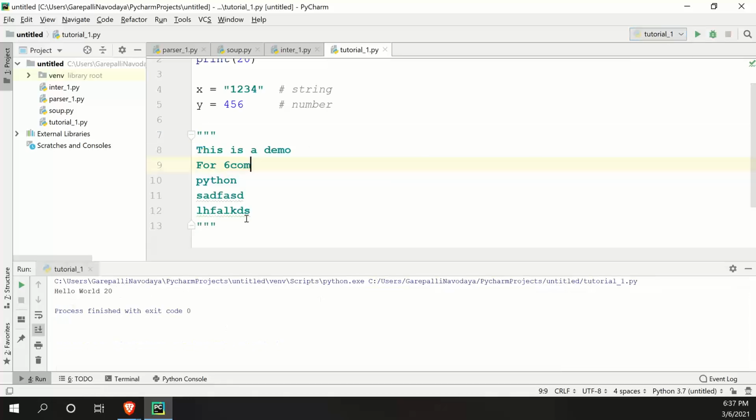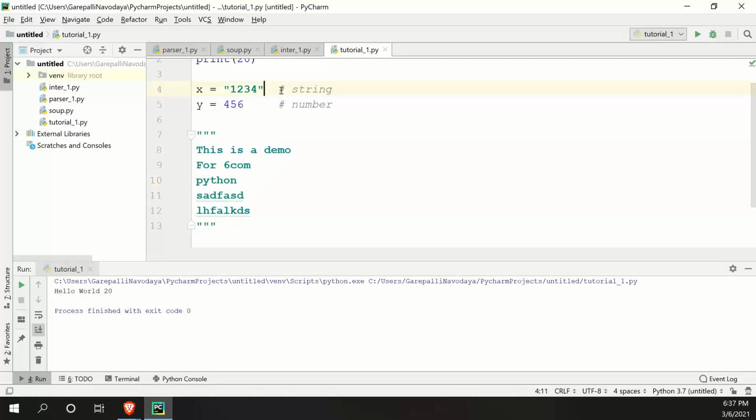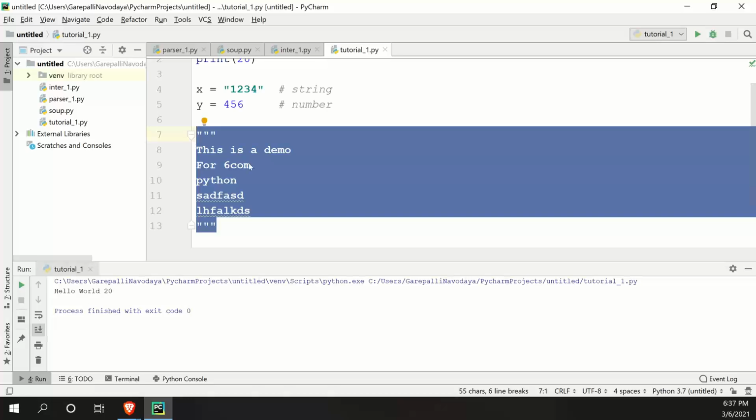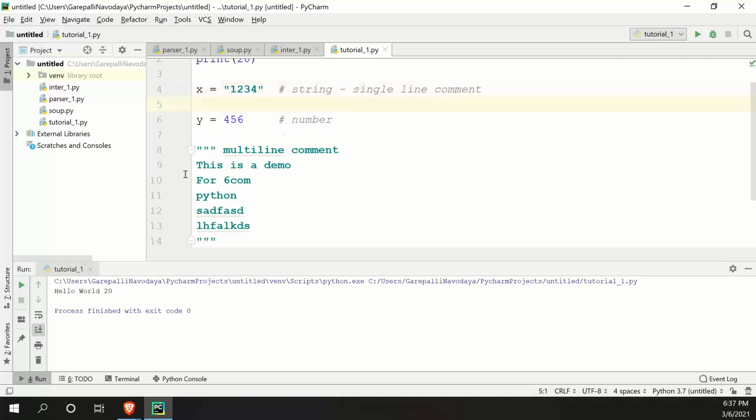If I run this, this has no impact. Even this has no impact. These hashes here are comments. This is a multi-line comment, and this is a single line comment. If I try to go to the next line, this hash will not follow. The hash starts from here, which means the comment starts from here, and then we write this.